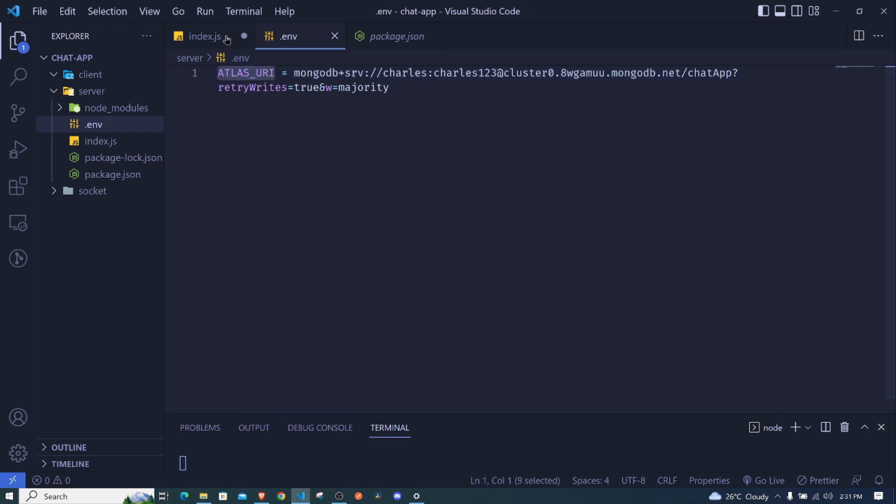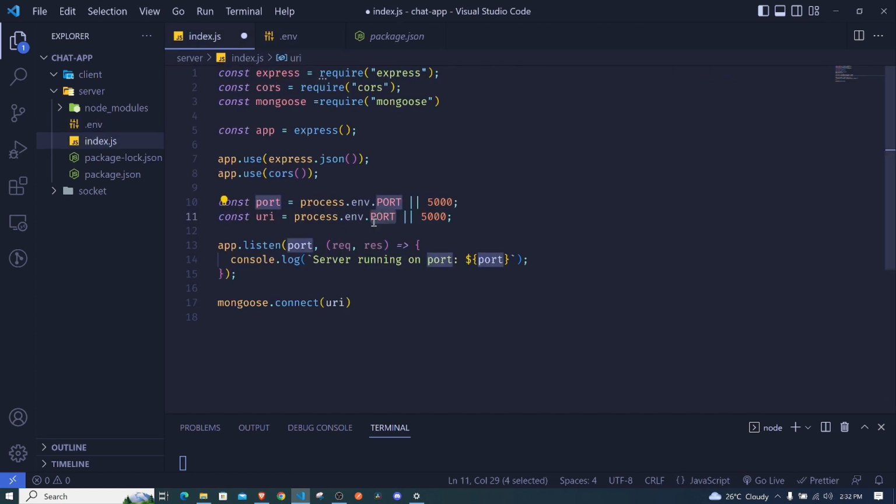I'll copy that and I'll come and paste it here. So now we have process.env.ATLAS_URI, and then I will remove this. So this is what we have. We are reading that environment variable from our .env file, and the reason why we can do that is because of the dotenv package.